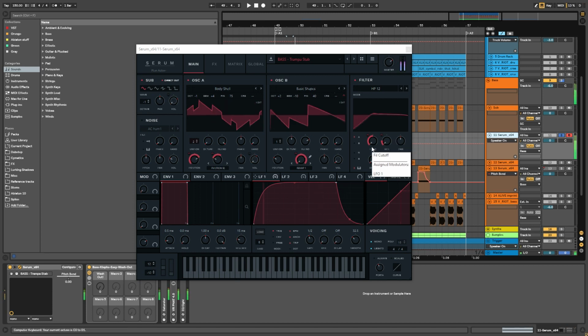Yeah, it's on the wrong octave. So yeah, modulate the resonance up a little, so you get a little peak. And I think that's all for the main section.